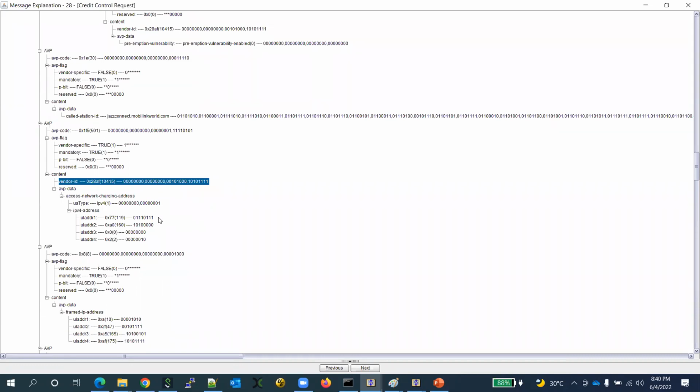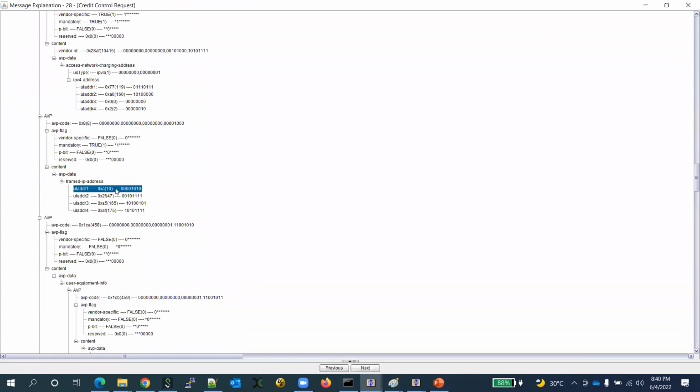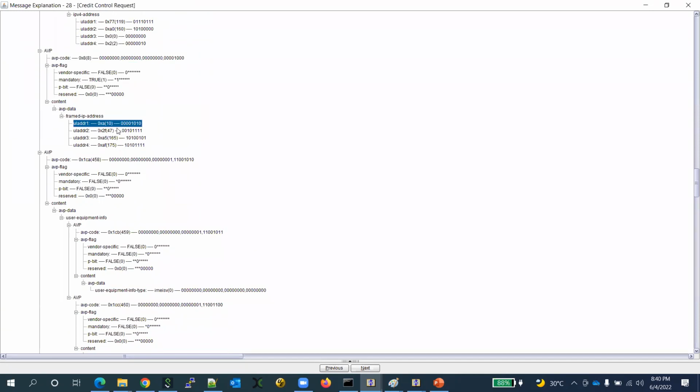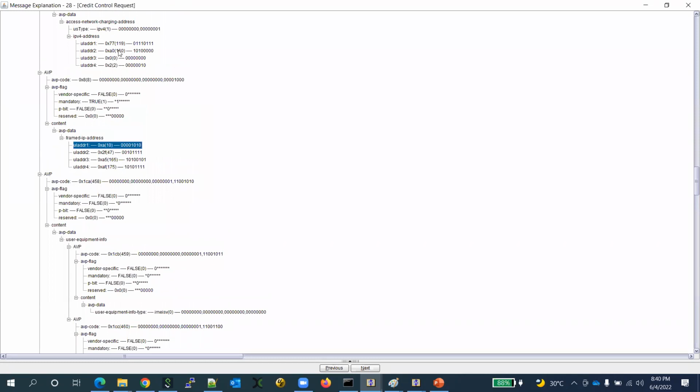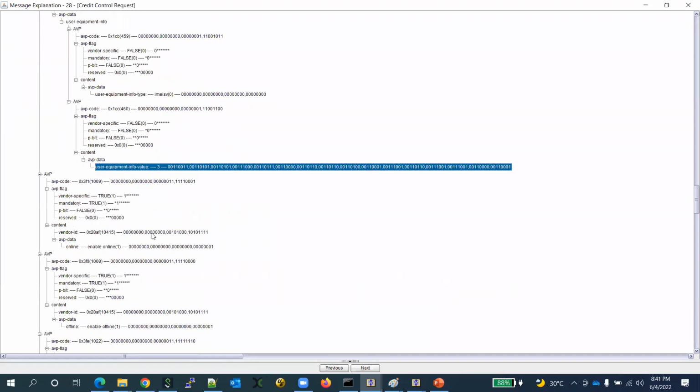the correct IP address. Okay, so this is your charging gateway IP address, and this is the IP address of yours. I mean, this is not your charging gateway. This is your PGW IP address. This is your charging gateway IP address. Okay. User equipment information, the IMEI SV, the IMEI number.